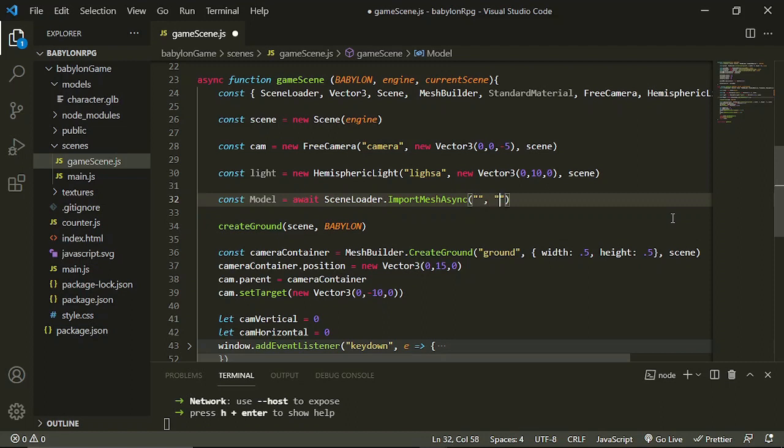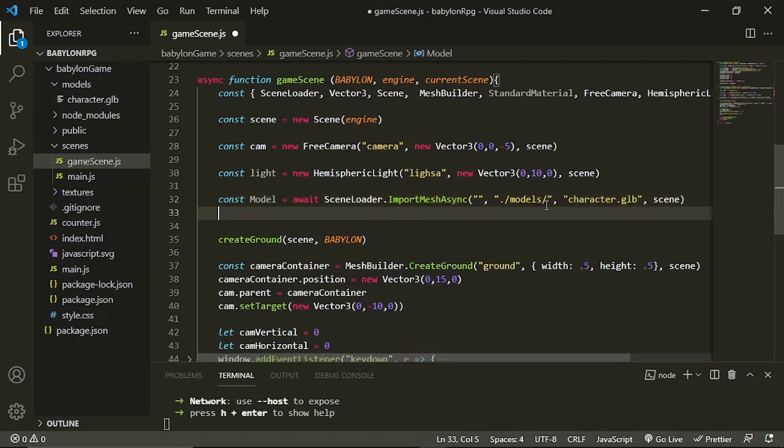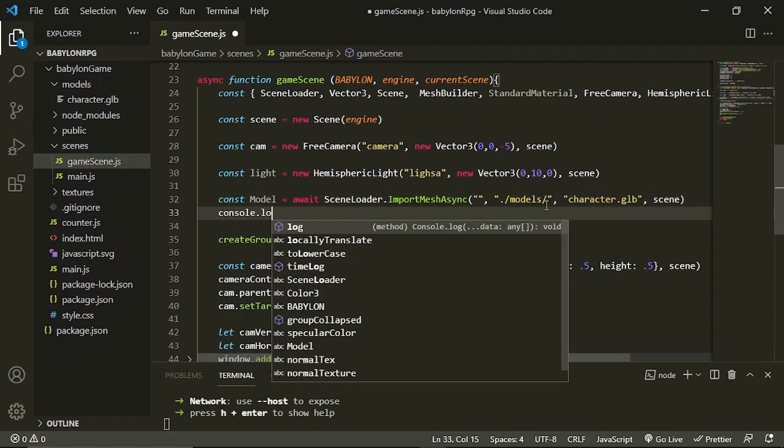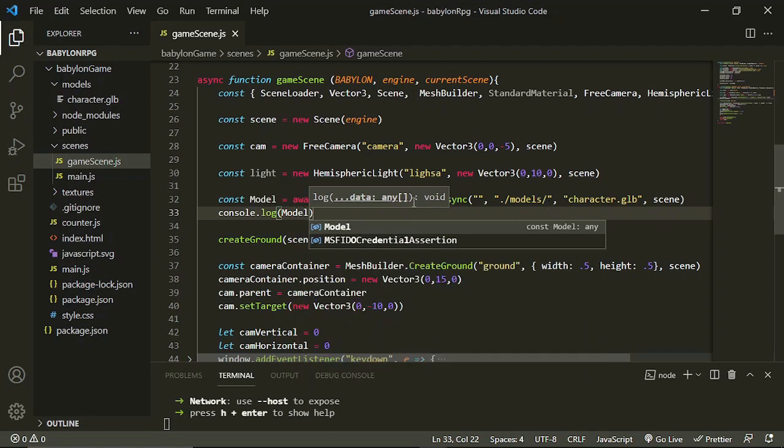For the second parameter, we put the directory of our models, and don't forget to put a slash here. It's very important. And lastly, the file name, which is character.glb, and then again, this would be on our scene. So what is inside this model? Let's see. We are going to console log our model.